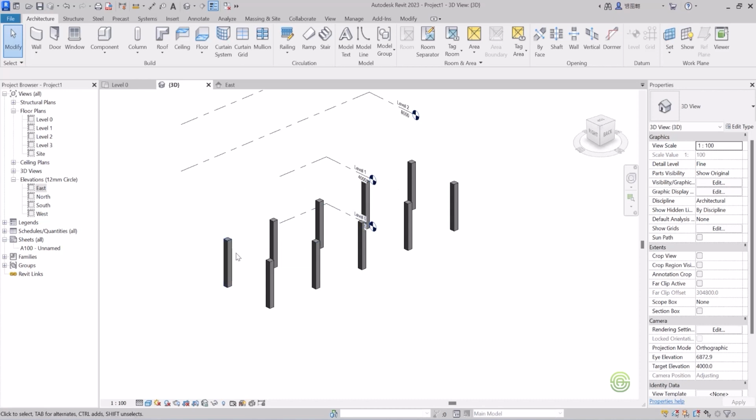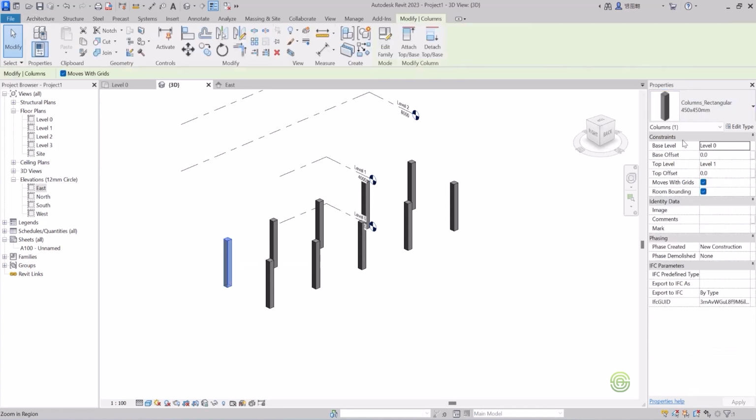Now to see the column constraints, just select a column and go to Properties. Now you can see the constraints in the properties. Base level is 0, base offset is 0, top level is 1, top offset is 0. So this is almost similar to walls. In walls also we have constraints like this: base level, top level, base offset, top offset. Now if you want to move this column to a different level, then just set this base level as level 1, and then change this top level as level 2.